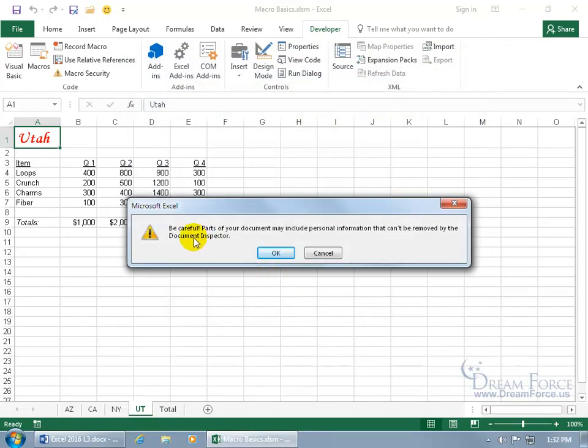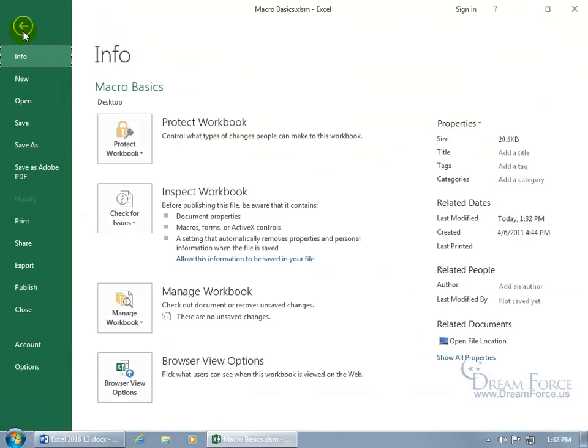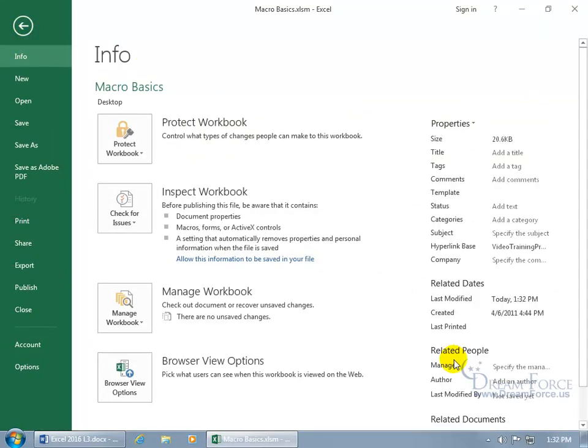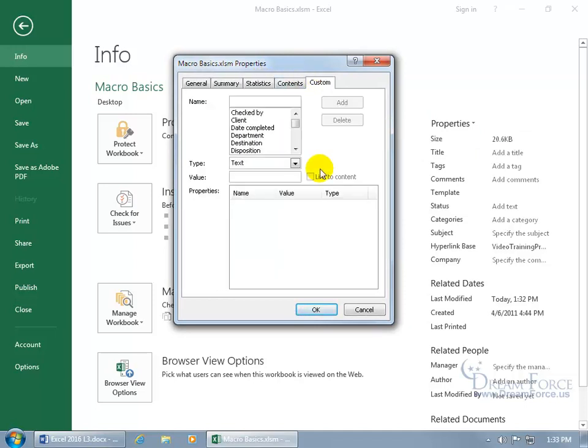And then it says, be careful, parts of your document may include personal information that can't be removed by the document inspector. As you recall in the properties training video, if you want to add the author or more details to the properties, it may not clear out. So after you save it and click Okie dokie, you may want to come up here and go to Backstage, File, Info, selected by default. Let's click on Show All Properties, and there's the hyperlink base, videotrainingpro.com.